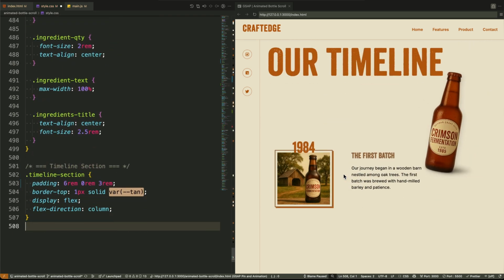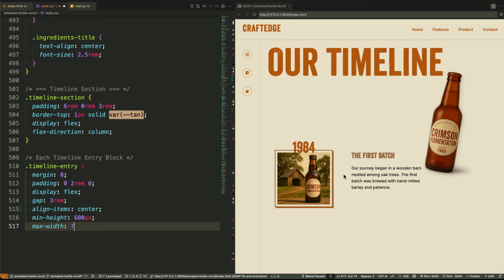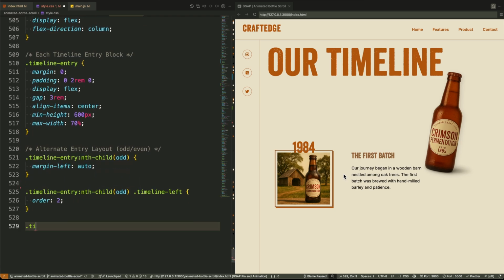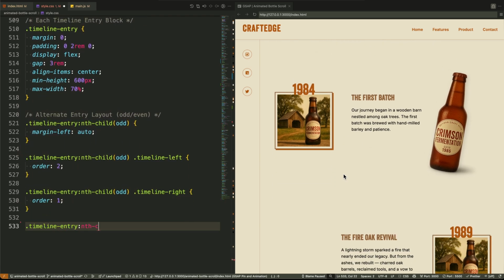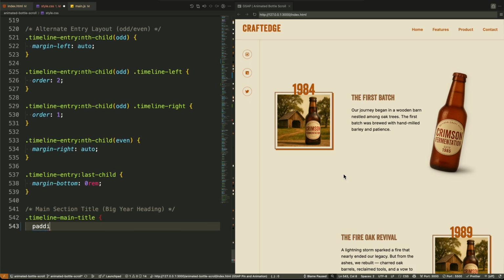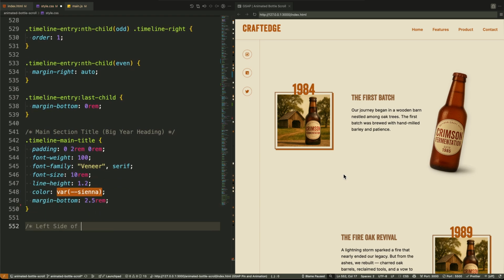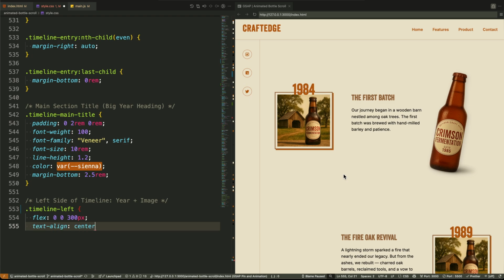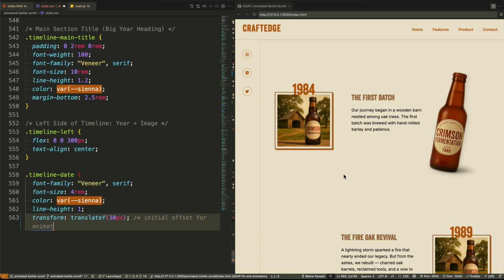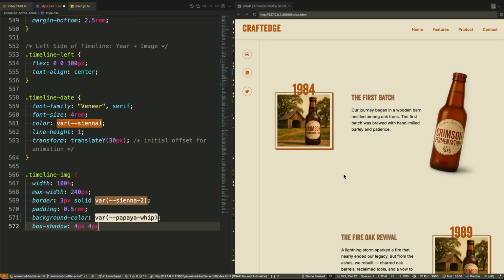Now we define the timeline section. This section presents historical milestones using a zigzag layout. Each entry has a left column for the year, an image, and a right column for the story. Odd and even entries are styled differently using nth child selectors to alternate layout. This layout helps visually segment the content and supports smooth scroll-based animations. The year and image containers are styled to draw focus. We add slight transformation so that JavaScript can animate them on entry with subtle motion.